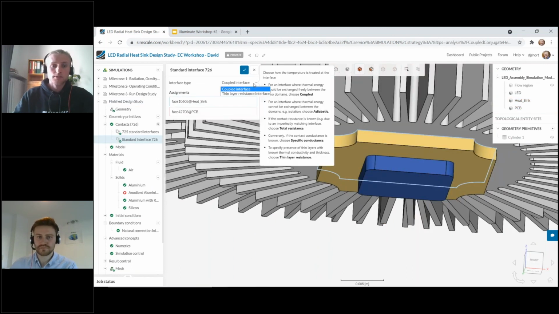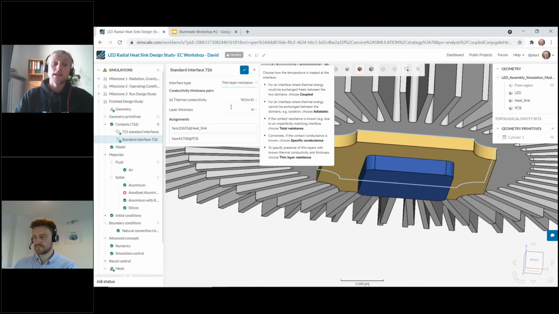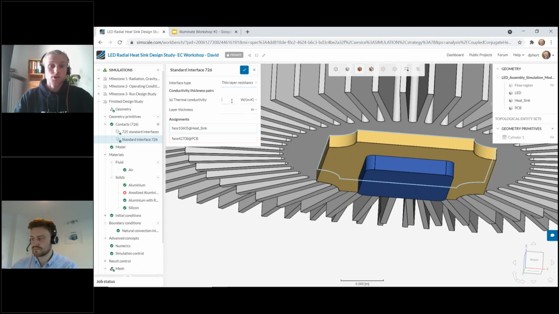And then what you're able to do is model that as a thin layer resistance interface, and we can add the layer thickness and we can add the thermal conductivity. So this is really useful if you've got very, very thin components or things like adhesive tape or glue, things like this that you don't explicitly want to model in your geometry. You can then have the effects of those conductive interfaces simulated via a thin layer resistance model, just like this.